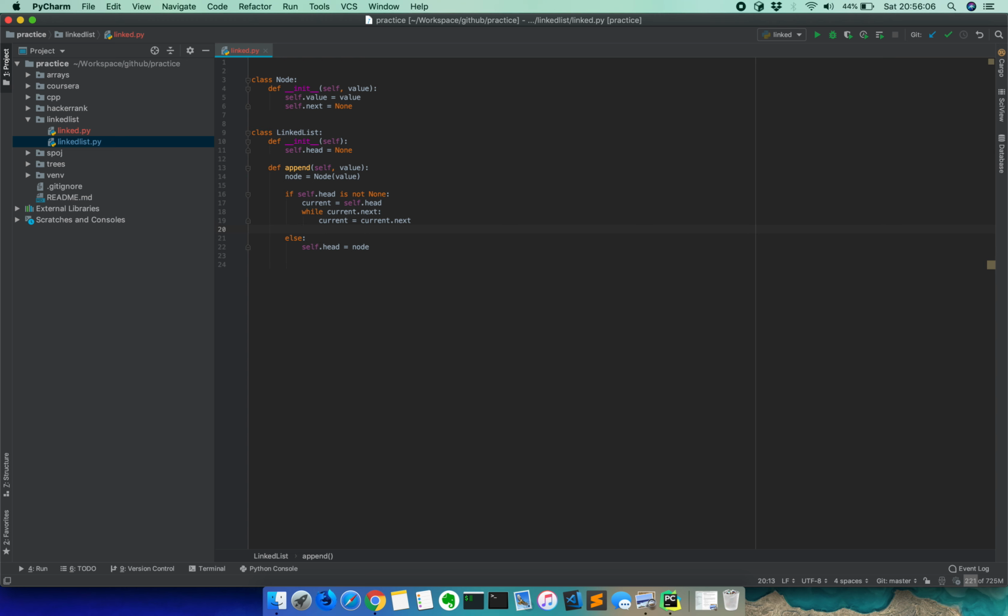My current.next will be pointing to the next node. So current is equal to current.next. That means I am jumping to the new node, and so on and so on till I reach a node where current.next is None. I have to reach a node that is a tail node.